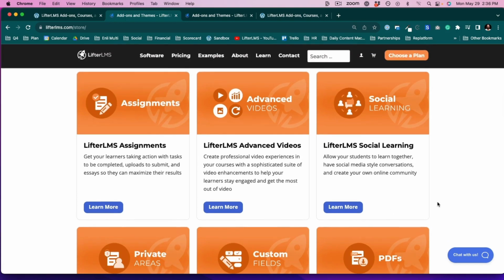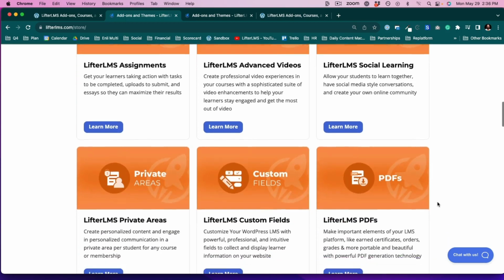LifterLMS Social Learning is like a Facebook-like experience on your website, except it's on your website. It's not on Facebook or some other social media site. You can have groups of students talking together on the website, sharing status updates. There's some gamification, advanced profiles, and so much more.